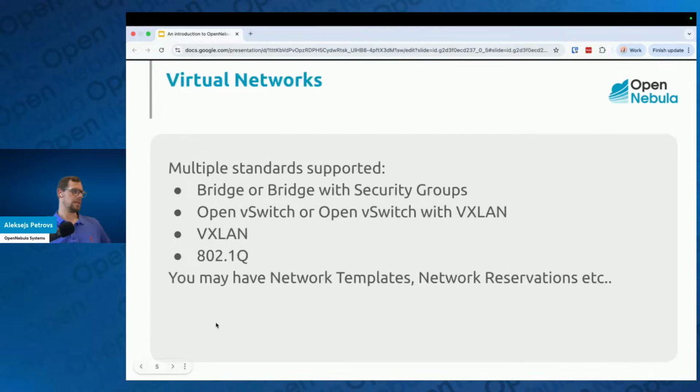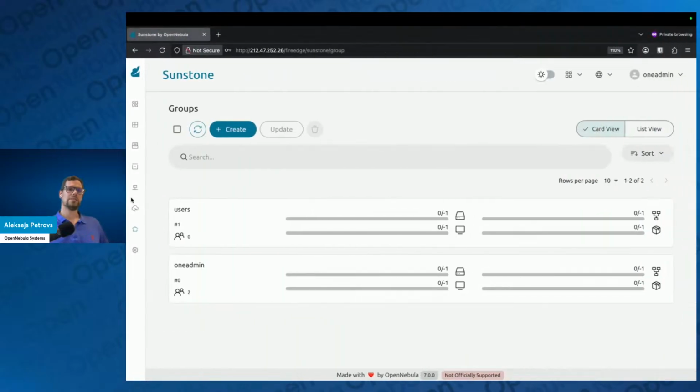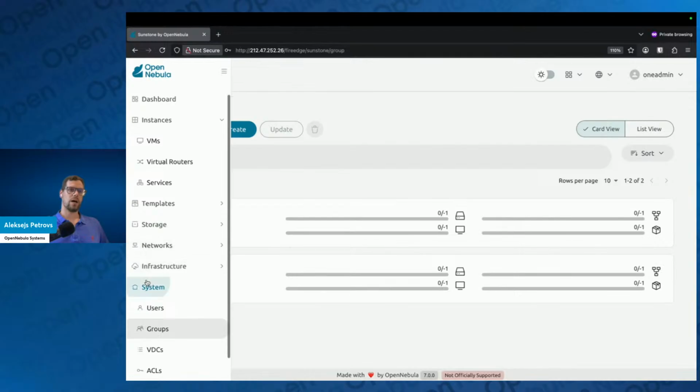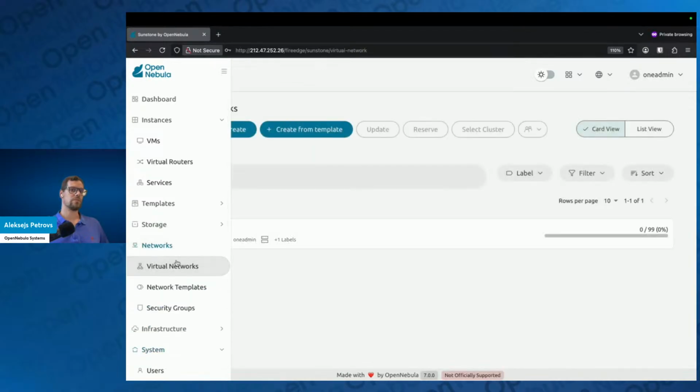Cool. Let's cover also the virtual networks. Now, virtual networks in OpenNebula, we do support multiple standards. So the bridge or bridge with security groups, we do support Open vSwitch implementation or Open vSwitch with VXLAN, as well as the simple VLANs and extended VLANs, also known as VXLAN. Right. So that is configurable under the networks, virtual networks.